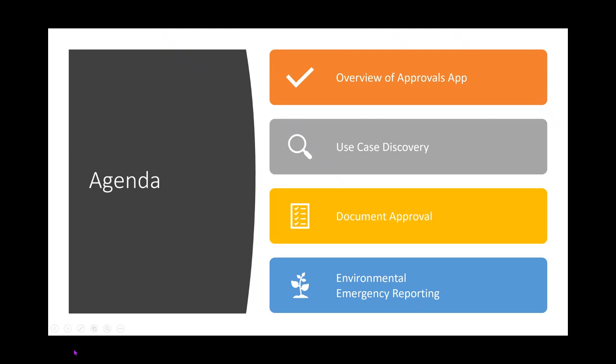Wonderful. Well, we will kick it off with an overview of the Approvals app. We've shown this a few times, so for those of you that have seen it, it'll be a great refresher. For those of you that have not seen it before, it will very much help as we look across some of the other use cases that we're looking to demo today. Then we'll talk about just a few different ways that you can think about using approvals. And we'll look at first a document approval workflow that Darby will demo, and then we'll look at an environmental emergency reporting demo that Matt has built out.